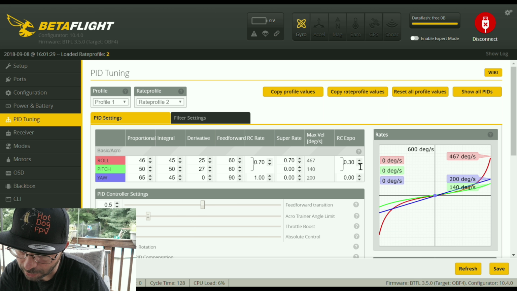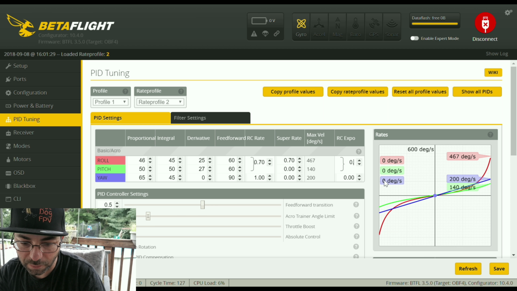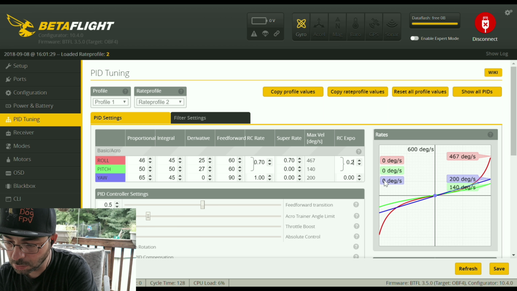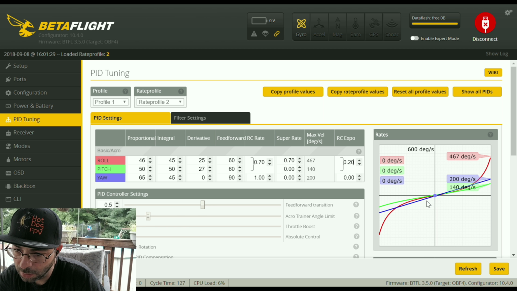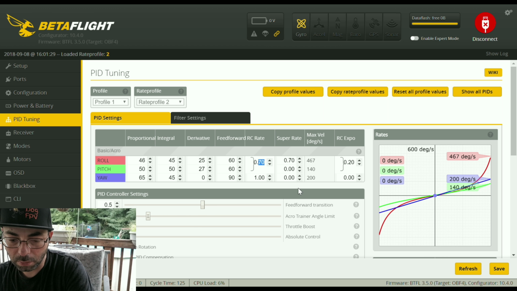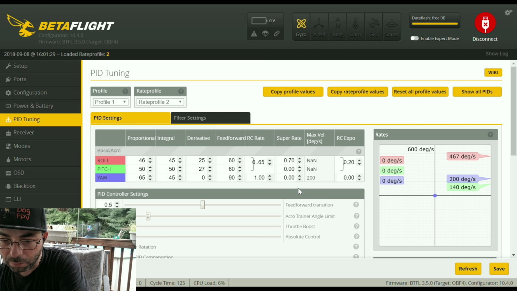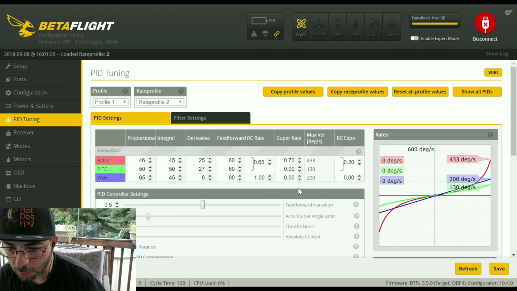Now I'm going to go back and I'll drop this back down to 0.2. Okay. Now we have a nice gradual curve and it's softer in the center, but that still might be a little bit twitchy in the middle. So I'll go 0.65. This really all comes down to how you feel when you're flying.